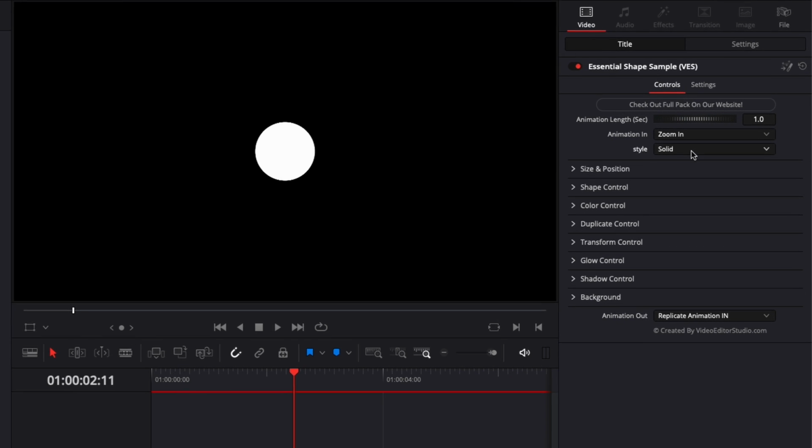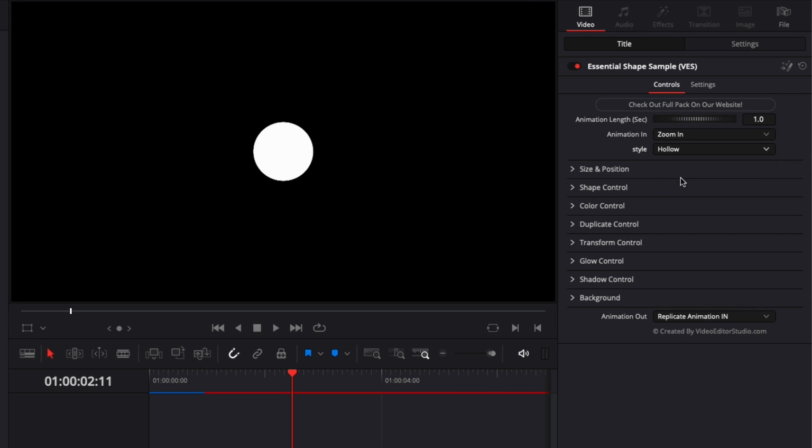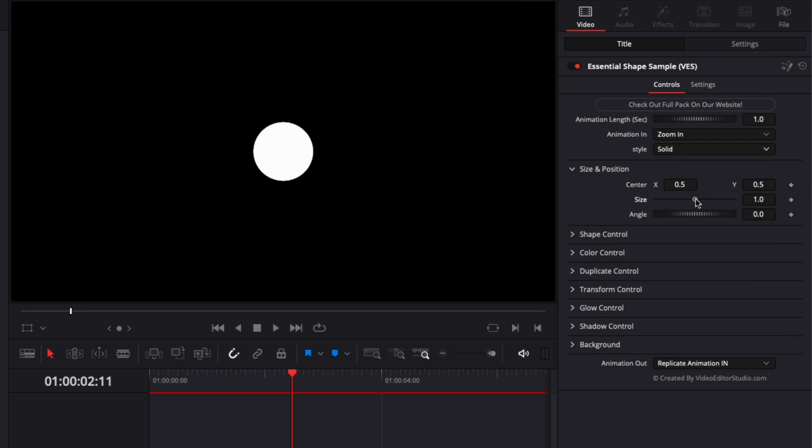So here for the look of the shape, you can choose basically in a dropdown if you want it to be a solid or if you want it to be a hollow. So basically here, the outline of the circle. You can adjust here the size, the position, and the angle.